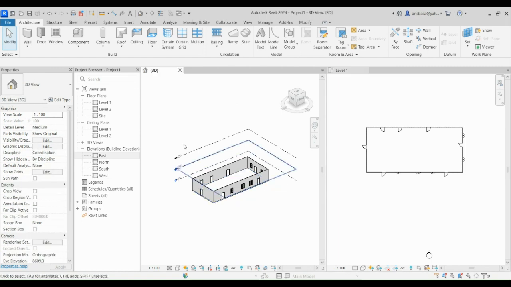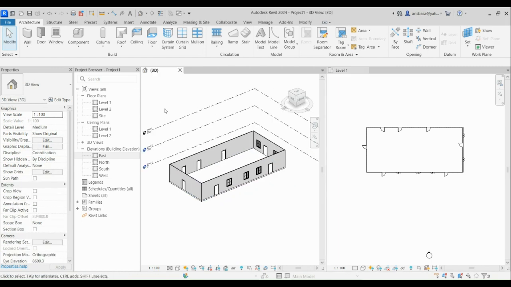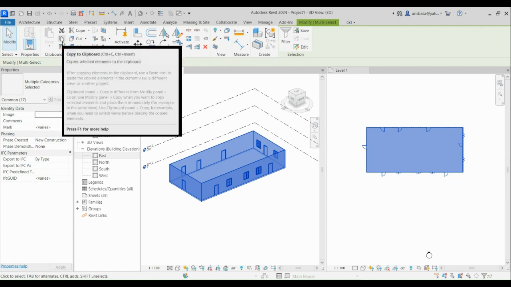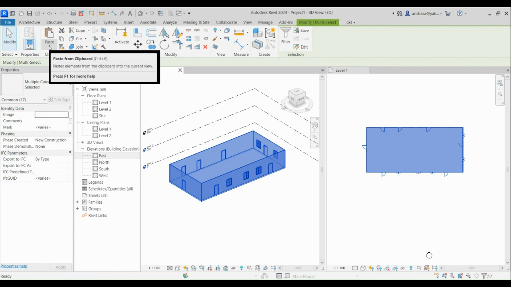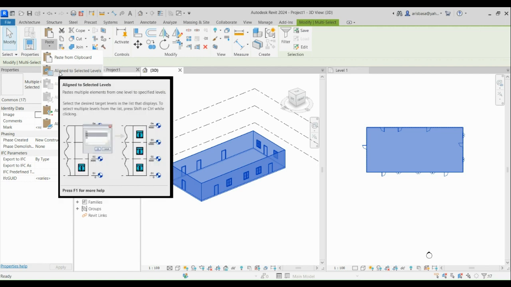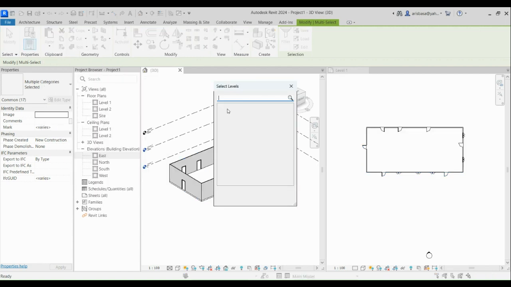Okay, so what I will be doing is I will select everything in 3D. Look, I'll just do a window selection. So I've selected everything. Then I will use my copy to clipboard tool and then click on the arrow down under paste and say align to selected levels. If I click that, it will bring me these options. I will now click on level 2 and click OK.